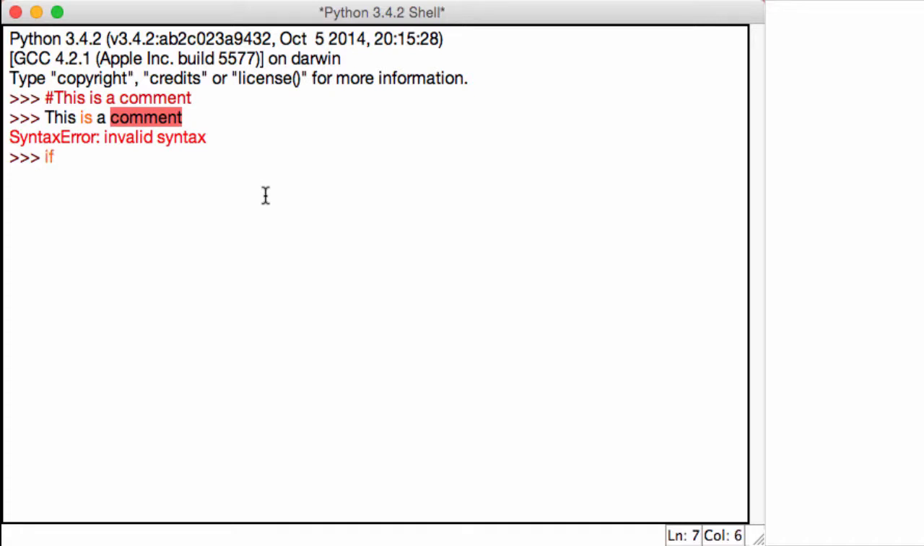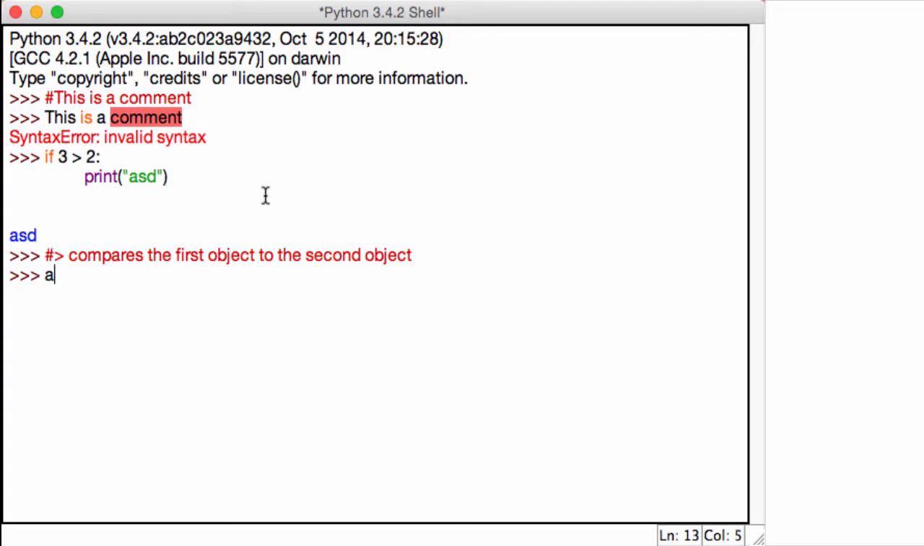For example, if you're creating an if statement, if 3 is greater than 2, print AST. Here I would use a comment saying that the greater than sign compares the first object to the second object, and if is a conditional statement. So as we go along in the course, make sure to add several comments in your code.